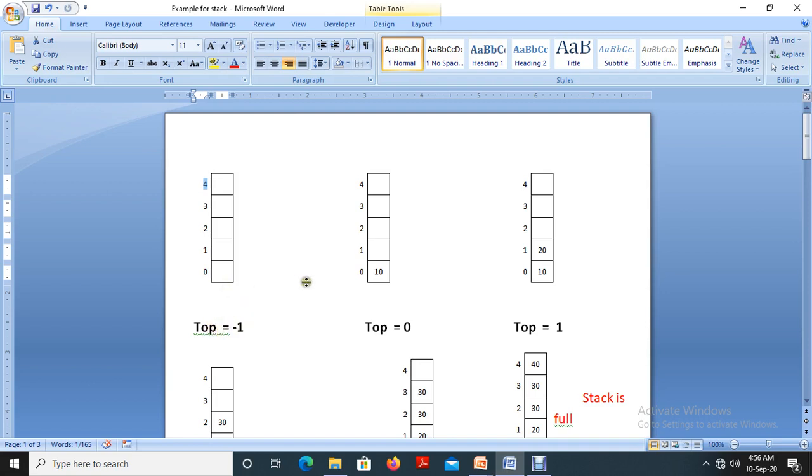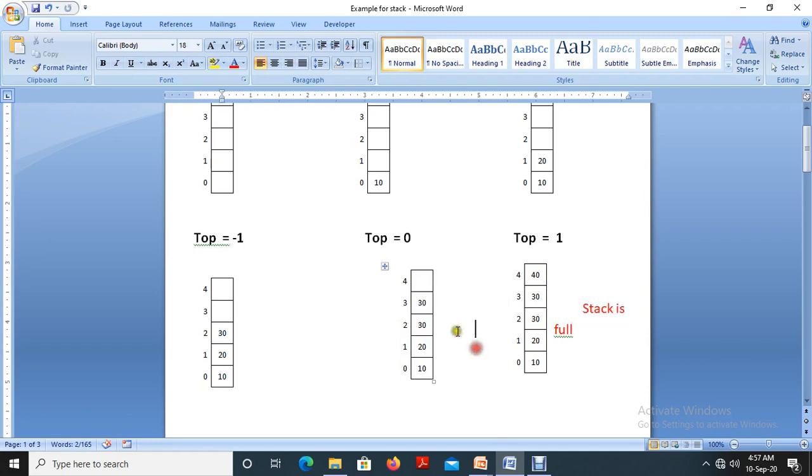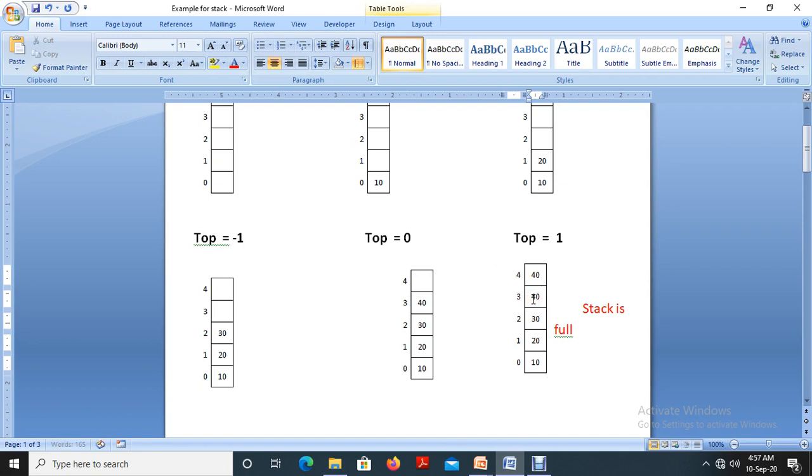The first step, I am going to add a new element 10, which is stored in position 0. The second element 20 is stored in position 1. The third element 30 is stored in position 2. Just a minute, I want to make a correction here. The next element I am going to store is 40, and that is located in the third position. And another element is 50, which is stored in the fourth position.